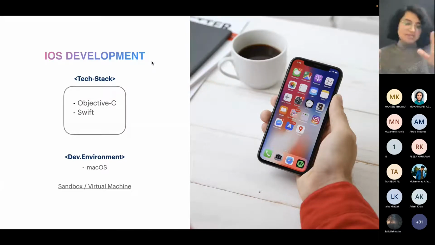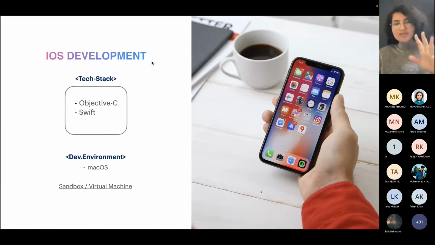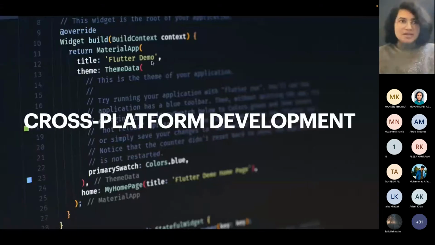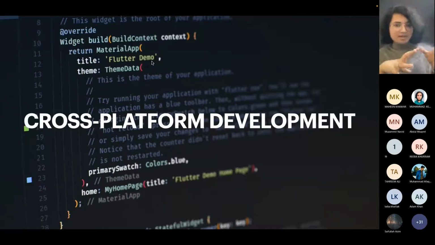Okay, so yes, now coming to my most favorite part, that is cross-platform development. See, believe it or not, I am in my final year. I've been in this Android app development environment for a very long time now, but I'm shifting my field from just Android development to cross-platform development. I'll tell you why. Let's say I have made an app.